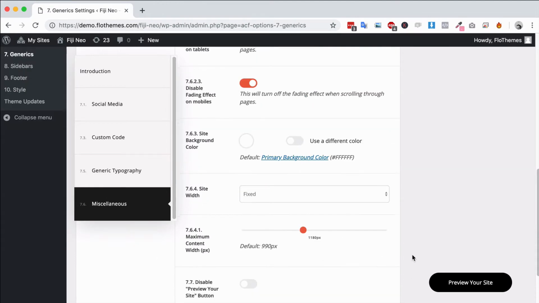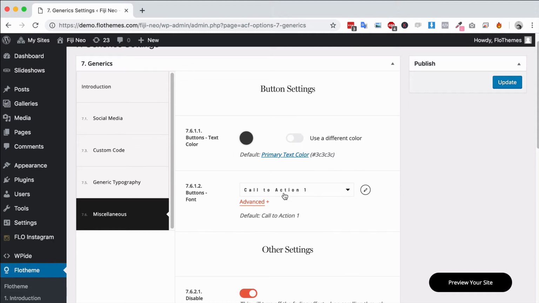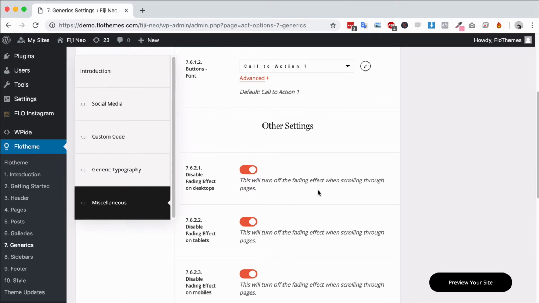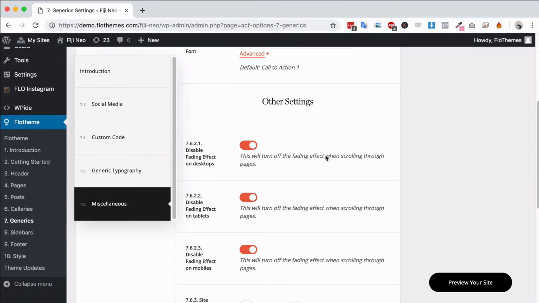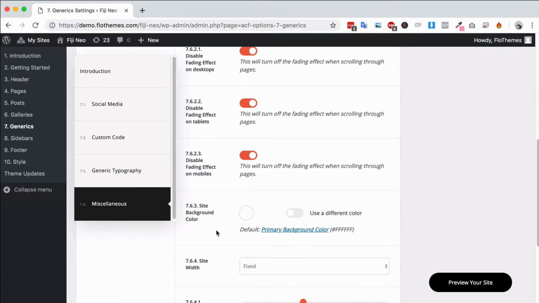Finally, we have the miscellaneous tab. Here you have some options for your buttons. You can set up the button text color as default, the button typography as well, and then some other random miscellaneous settings. Disable the fading effect on desktop, so if you want to, turn off the fading effect, that sort of scroll whenever people are scrolling on your site, you can enable this. The same with tablets and mobile. I would recommend turning it off for mobile and tablets as it may affect performance on older devices.